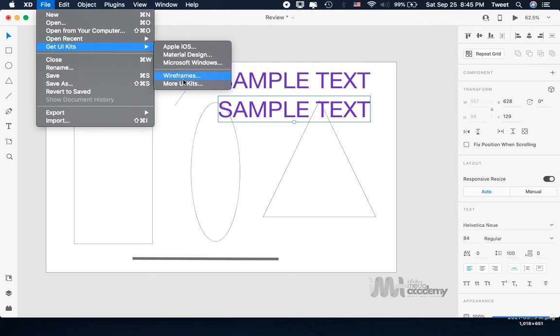Okay, so now you can see there's Apple iOS, material design. This material design is for Google. Other design templates that you can also find as part of the UI kit is Microsoft Windows. Okay, now this other down section that you can see under the get UI kits is for wireframes and for other UI kits also.